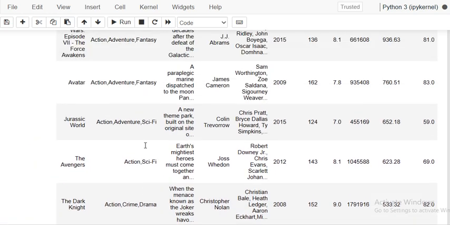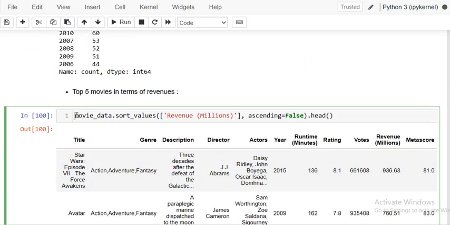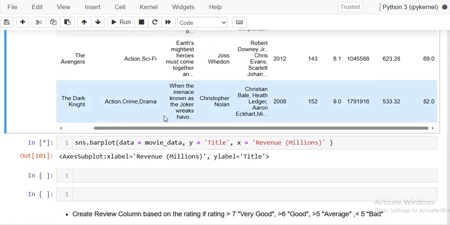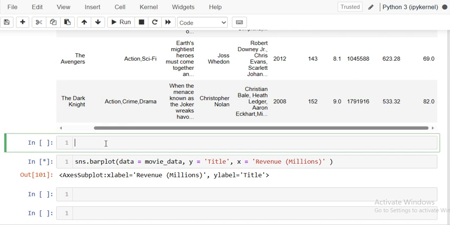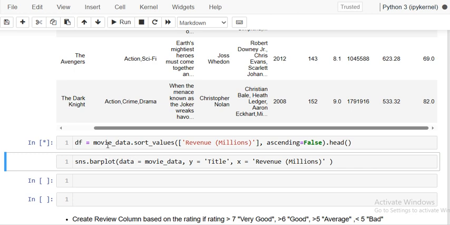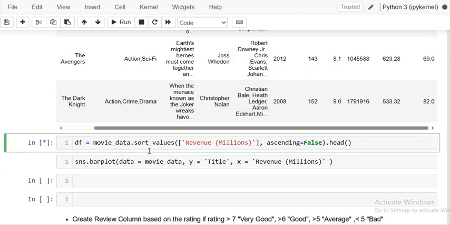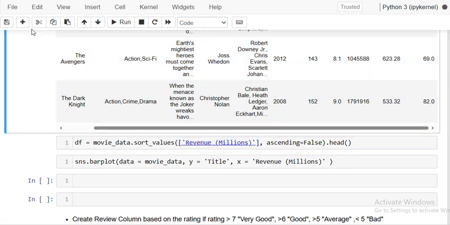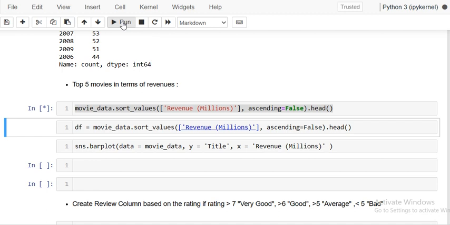But you have to consider this data frame because we have considered this, right? Otherwise it will give some wrong results, so I'll say it's df, something like this. So here it is. Okay, now run this.